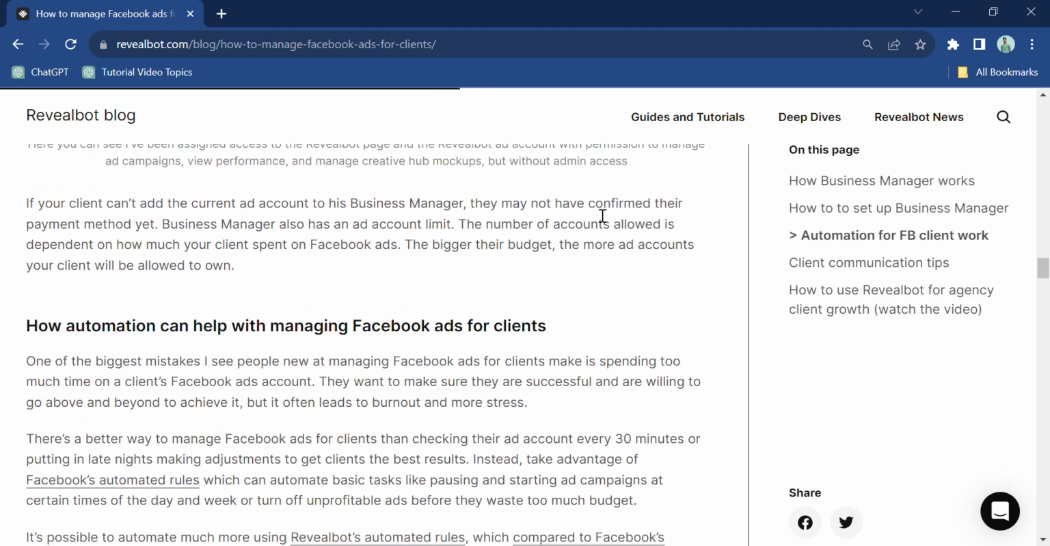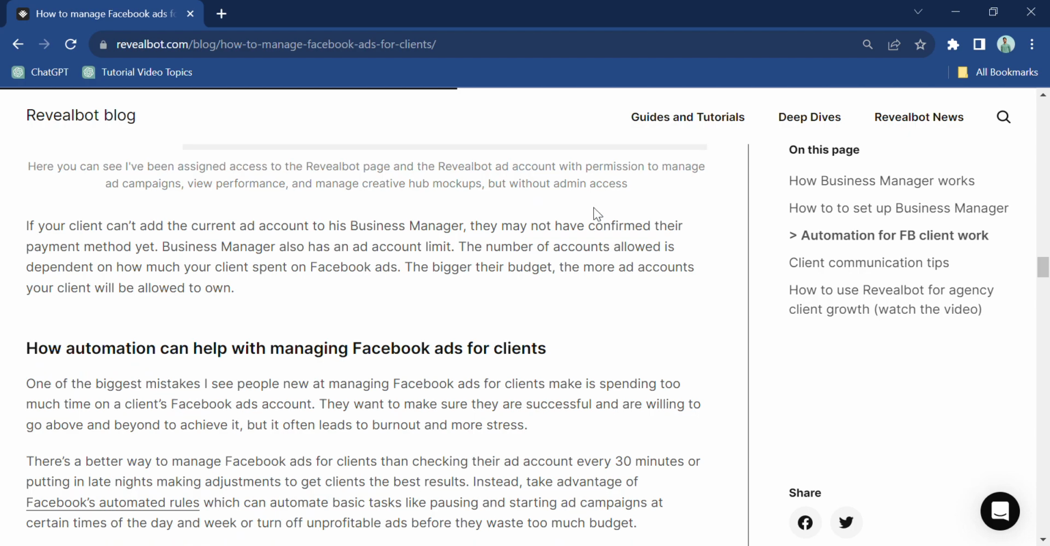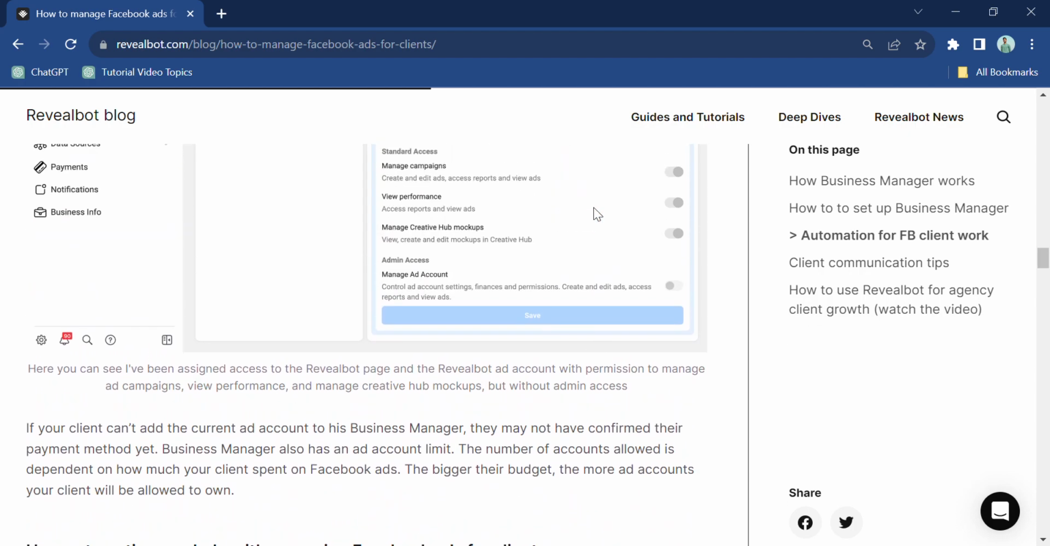If your client can't add the current ad account to this Business Manager, they may not have confirmed their payment method yet. Business Manager also has an ad account limit. The number of accounts allowed is dependent on how much your client spent on Facebook ads. The bigger their budget, the more ad accounts your client will be allowed to own.